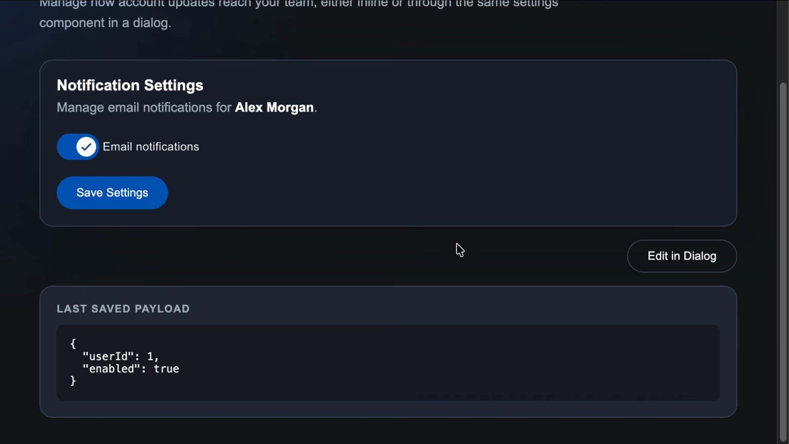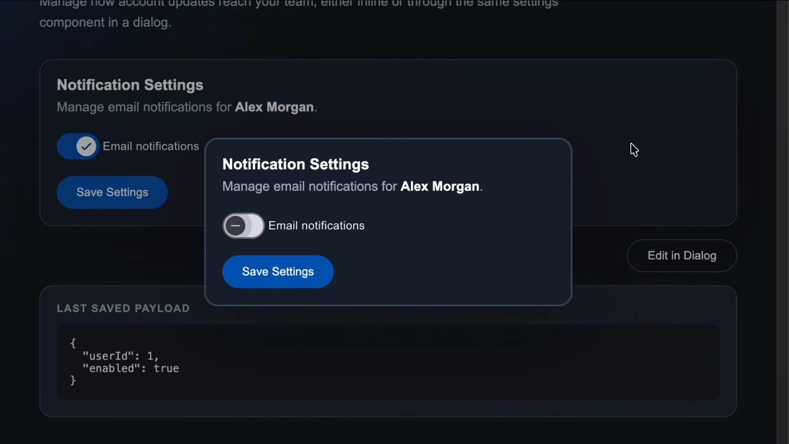Now, let's click Edit in Dialog. We can immediately see one improvement. The dialog component now says Manage email notifications for Alex Morgan, so that's good. That means the user input is now being passed into the component inside the dialog. So that binding is working. But there's still a problem. The email notifications toggle inside the dialog is still not synced with the parent value. That's because we have not wired up the model input yet.